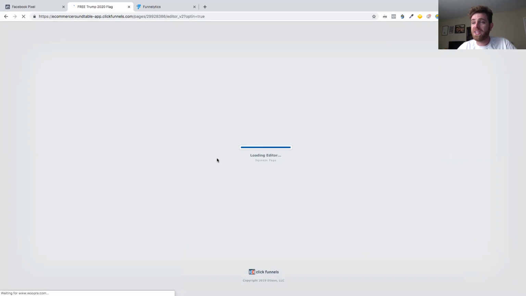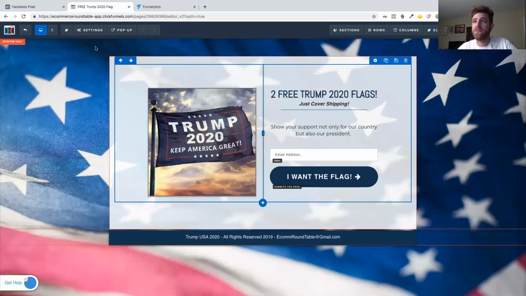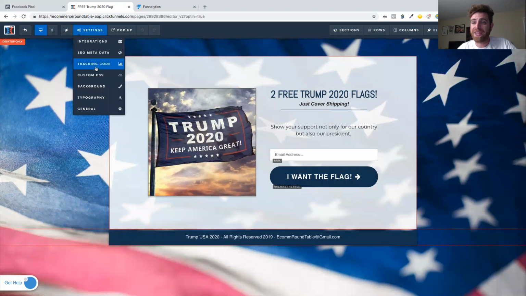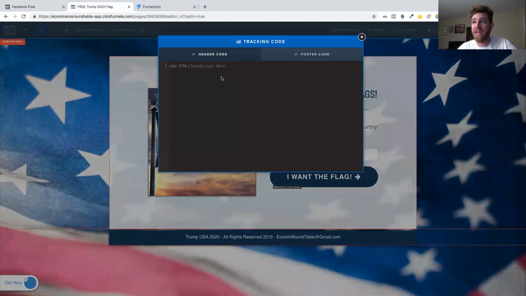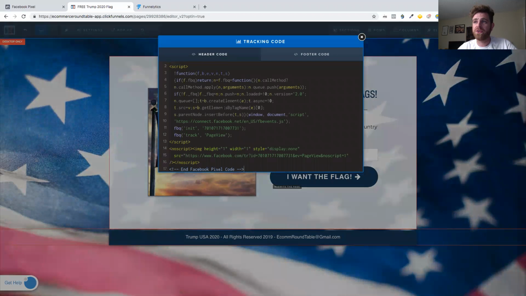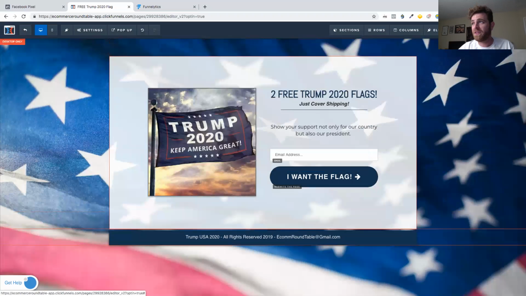There is here within the edit funnel step, there's settings and tracking code. Okay, on the header is where we're going to put this code. That means that we're placing this code only on this funnel step, and that is it. Okay, saving that.